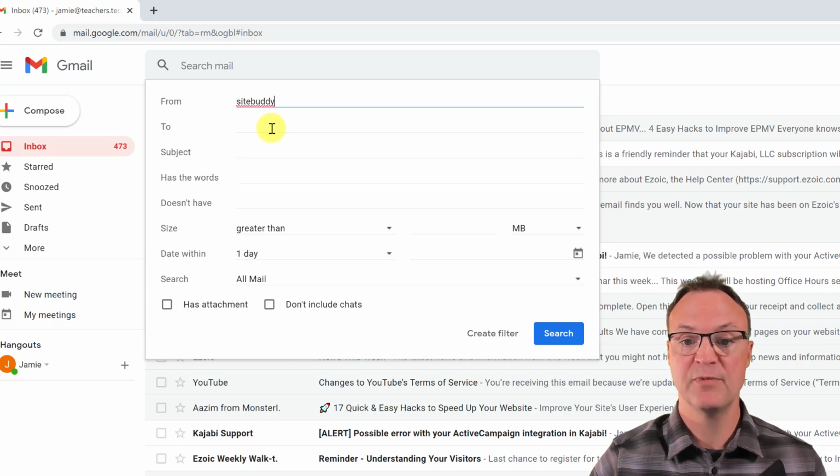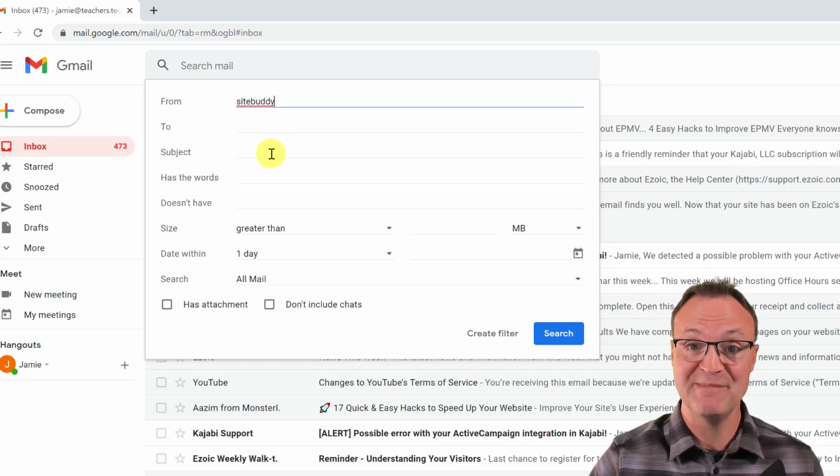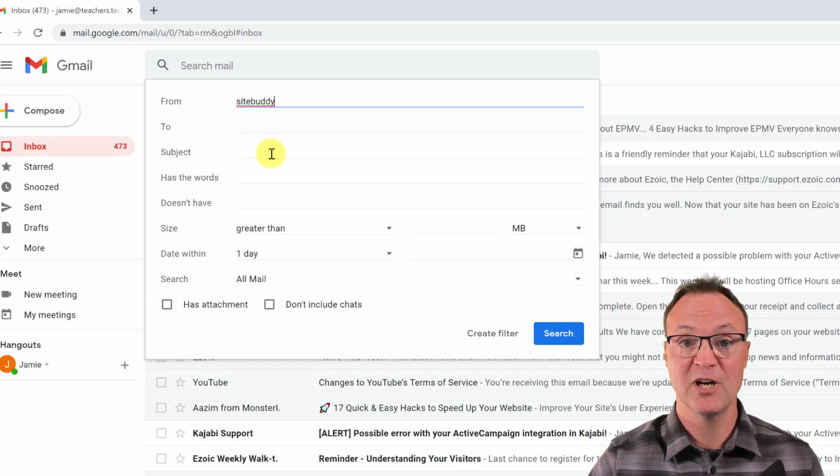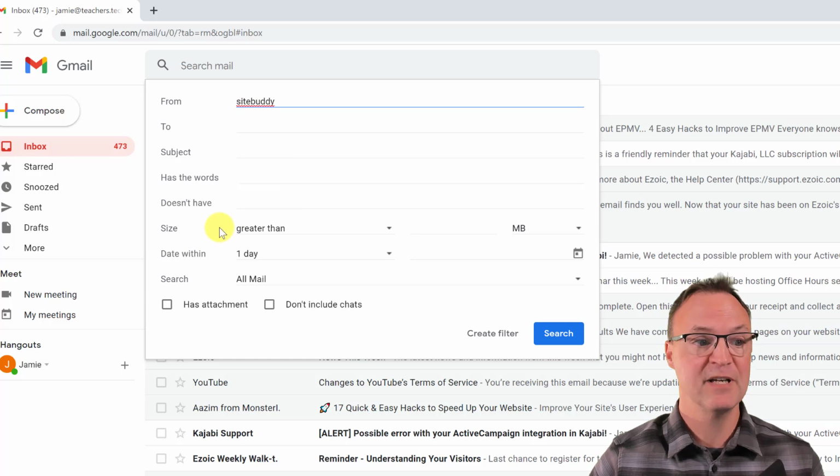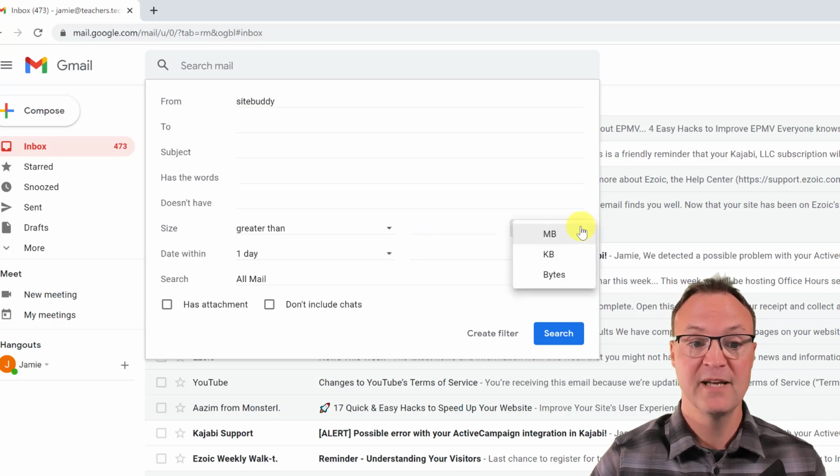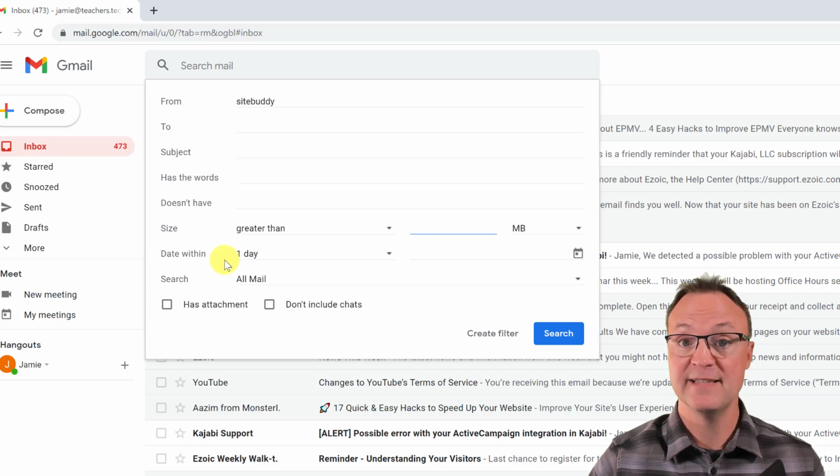I could say, well, was it to somebody? If I knew the email or name, I could put it in here. Is there a subject? I could actually search for a subject through my emails or emails coming in to my inbox to filter it. It has the words in it, doesn't have. You can take a look. We can look at size, and we can tell how big, picking from here to picking the actual size. We could have a date that we're looking for, or has an attachment.